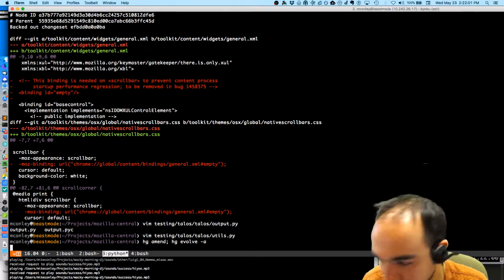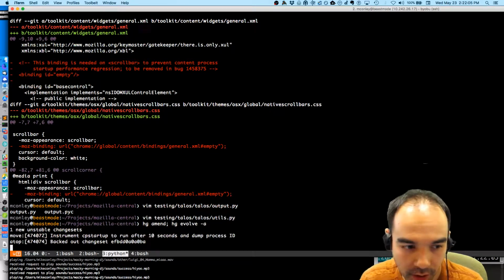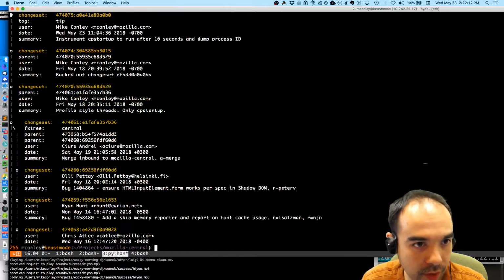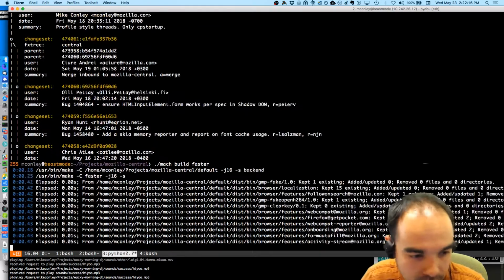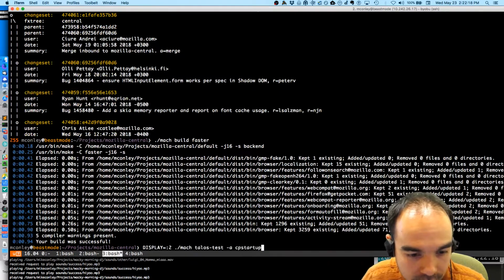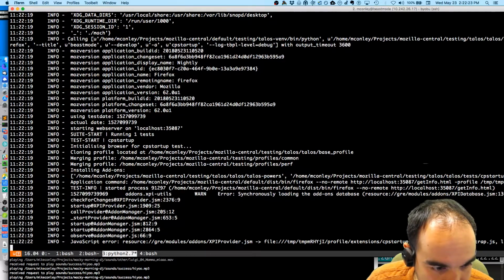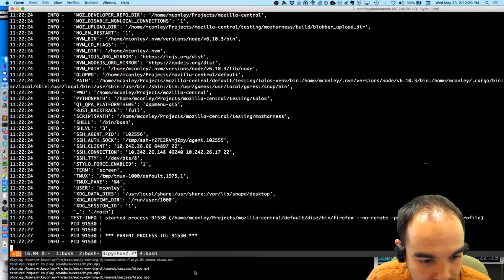That was the problem. That was a fragment from an older revision where I was attempting to run perf from within the testing framework. So now I should be able to run the CP startup test. And I'm hoping, yeah, the first thing it'll do is print the parent process ID.